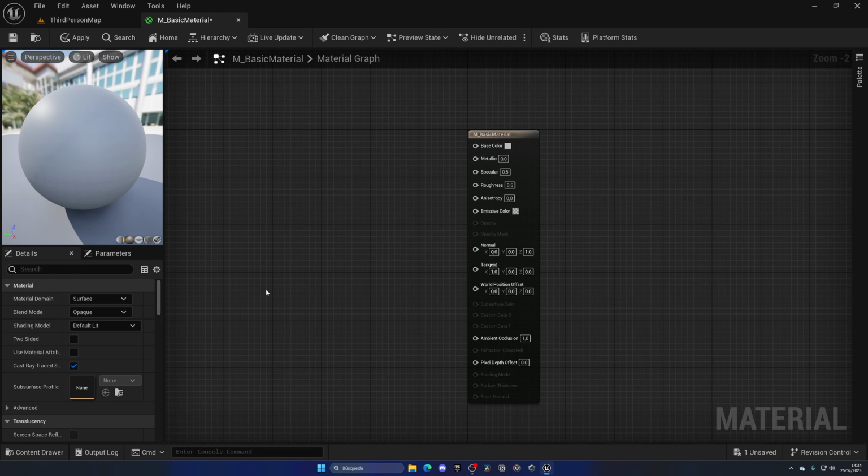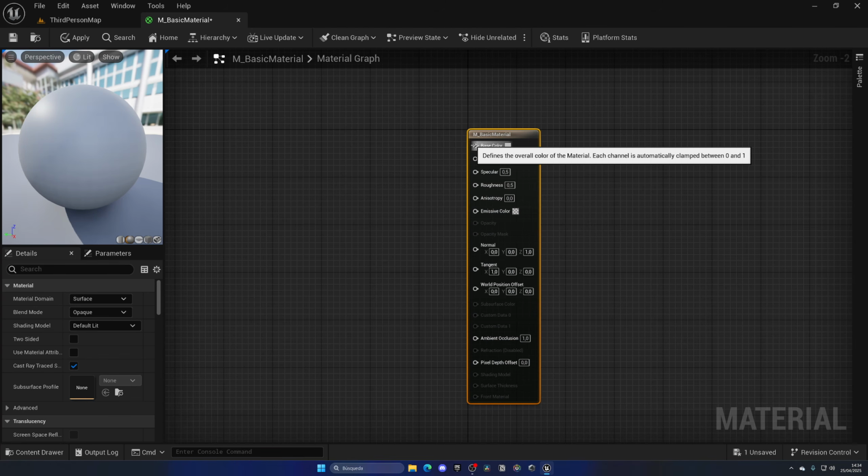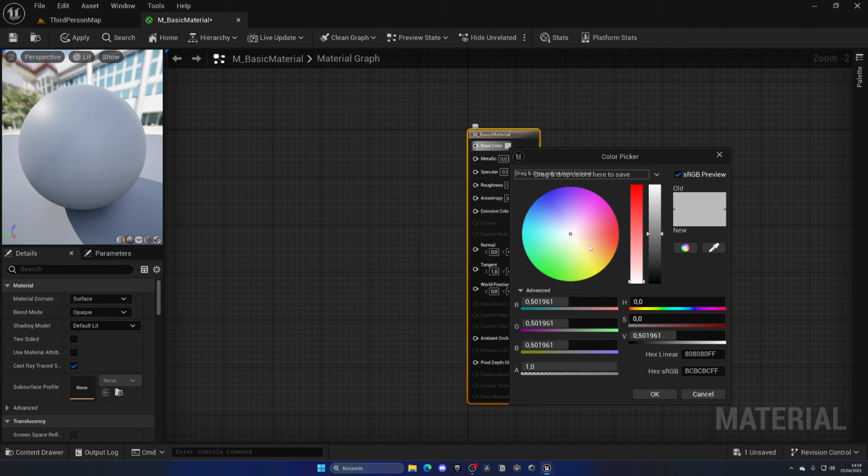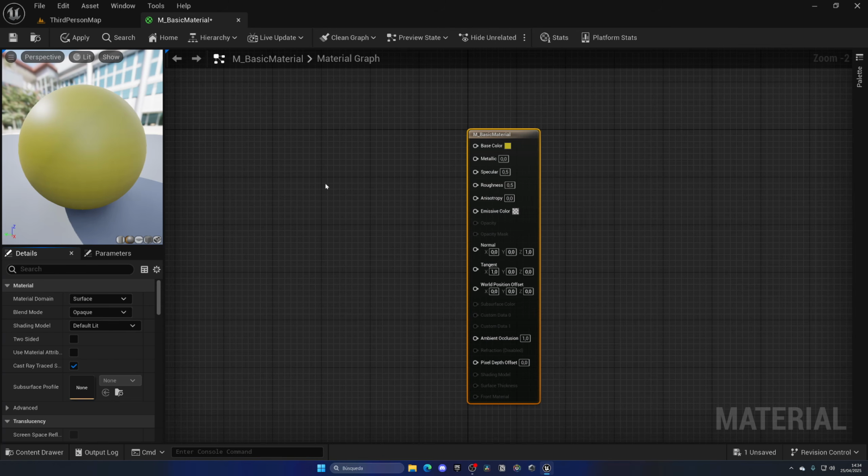Now in this case we also have the default node with all the outputs. So this is what the material will end up with: the base color, metallic, specular, roughness, emissive color, normal, and so on. These are all of the outputs about the parameters that the material will use to make it look a certain way. The base color is, as you might imagine, the color of the material itself. So right now, as you can see, it's white. Well, I could just click here and change it to be, for example, yellow. As you can see, now it will update to be yellow.